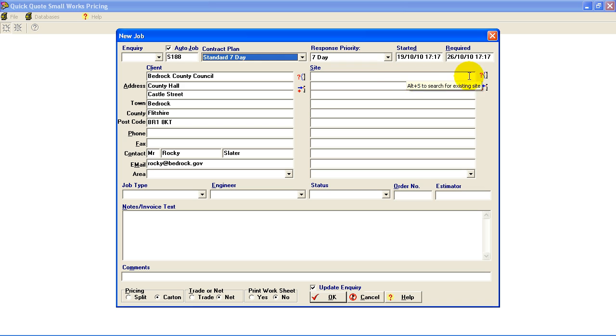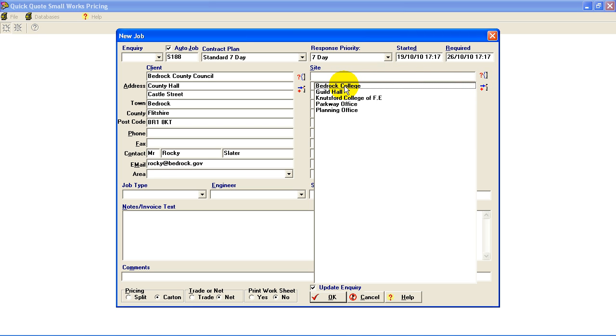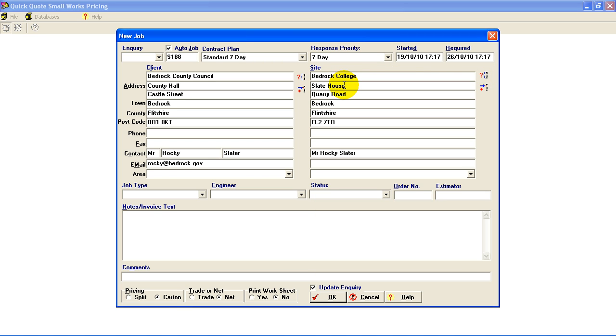If I select a site, pop the site in there as well. And the sites also can have contract plans set against them, so you could have different contract plans for different sites with the same customer. We can set the response priority, started and required dates. We'll pop in a job site, job type. So of course we're in small works, and we'll put an engineer on the job. We'll give this one to Barney, I think. And we can set the status to active.